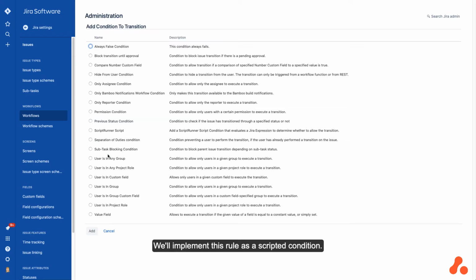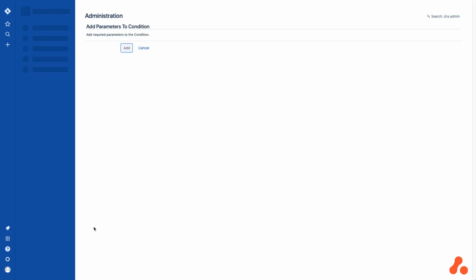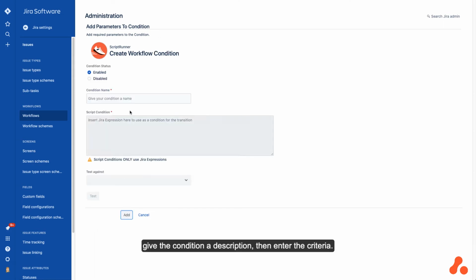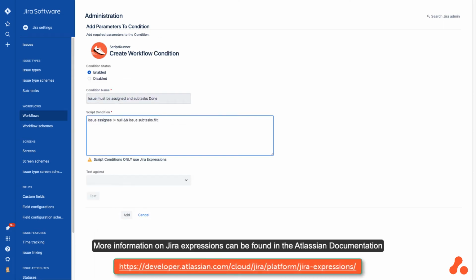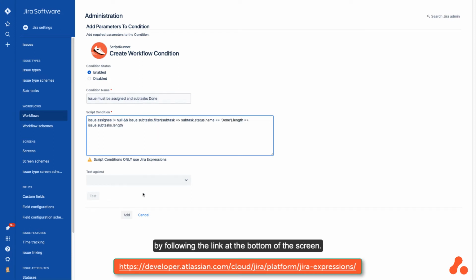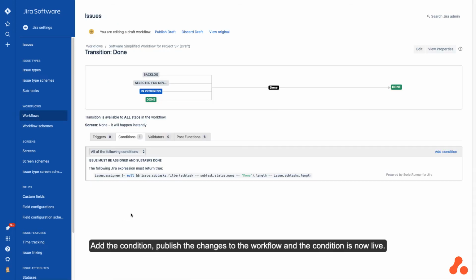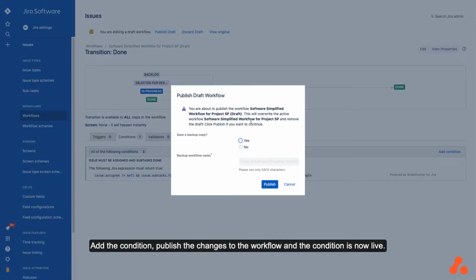We'll implement this rule as a scripted condition. Select ScriptRunner script from the list. Give the condition a description, then enter the criteria. More information on Jira expressions can be found in the Atlassian documentation by following the link at the bottom of the screen. Add the condition, publish the changes to the workflow, and the condition is now live.